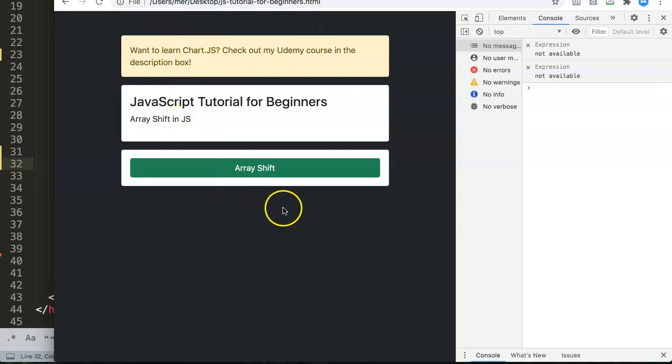So let's look at our situation here. We have this bootstrap template. It's a very basic bootstrap template. And here in our developer tab, nothing happens. What we want to do is create an array, and then once we click on shift array, we want to remove an item.